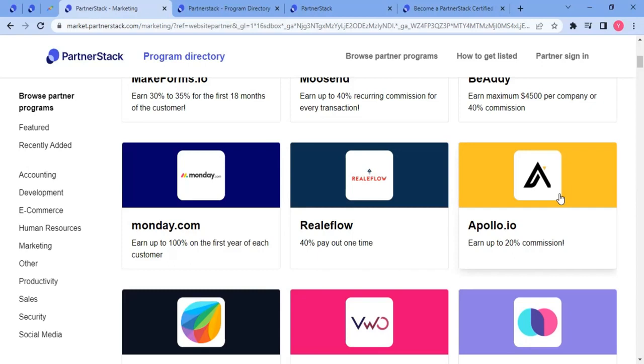What can you do and how can you promote them? It's all about which software or brand is for you, how efficiently you can promote them, and whether you can bring sales to them, because without bringing sales, it will be hard to earn commission, isn't it? So keeping this in mind, you can choose the different brands or softwares that you see on PartnerStack and start promoting them.